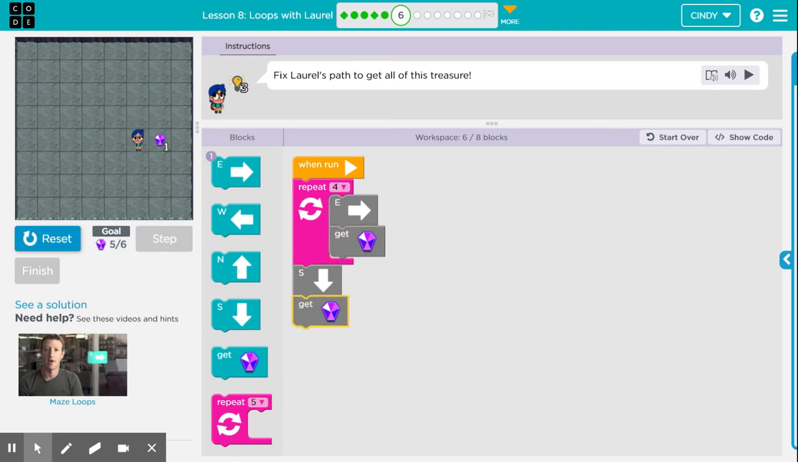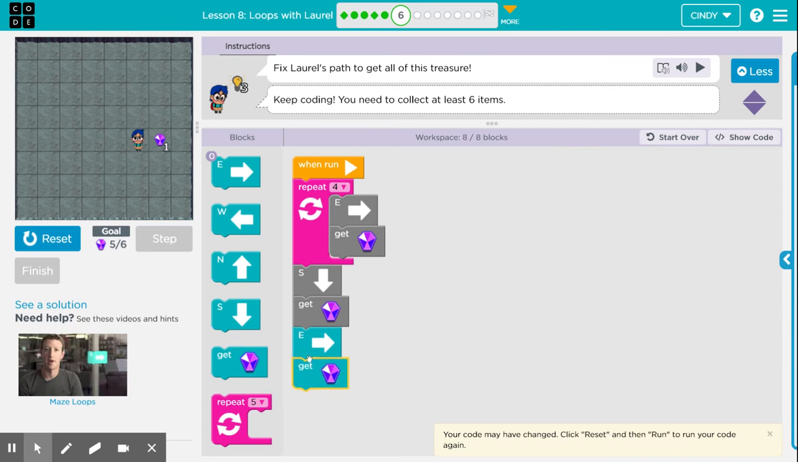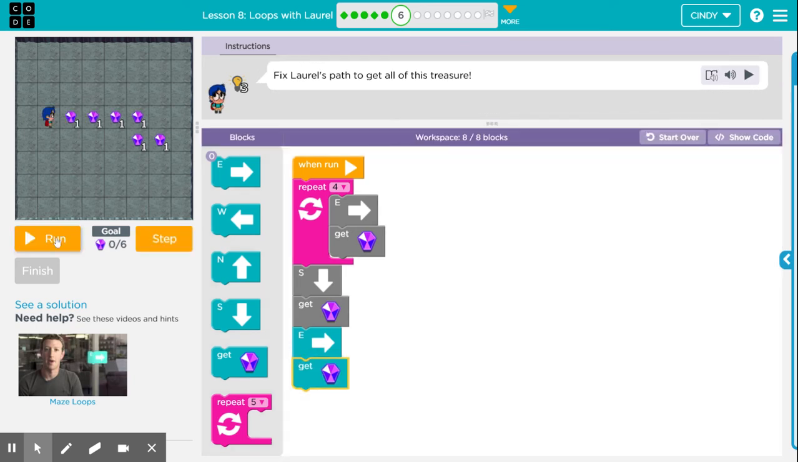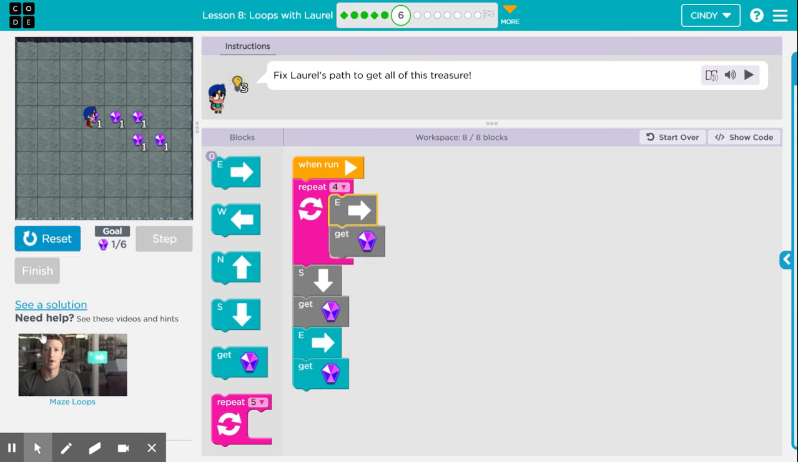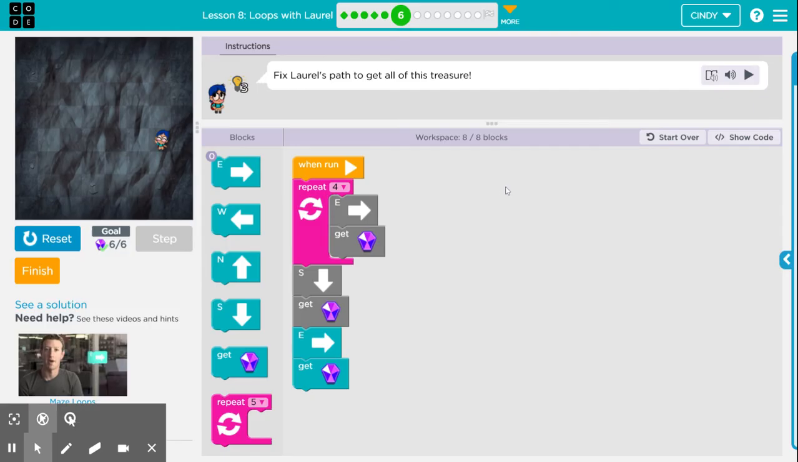So far, so good. So we got to this part, and when we get here, let's think about what blocks do we need to pick up the last gem. And right here in gold, you'll also see that you have 5 out of the 6 gems. Okay, I'll pull out an east block, and when she goes east, she needs to pick up the gem. I'm going to reset and run it one more time. Excellent. Click continue.